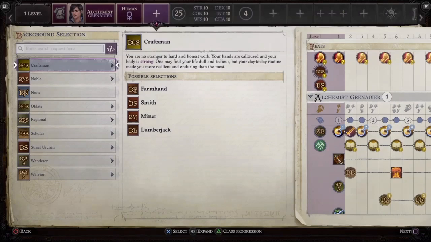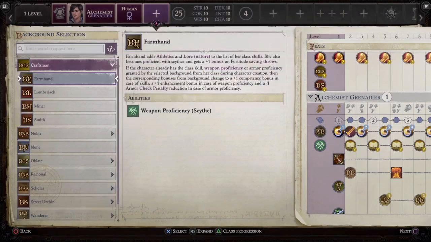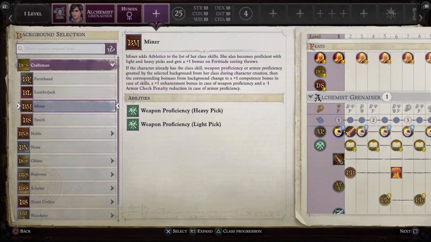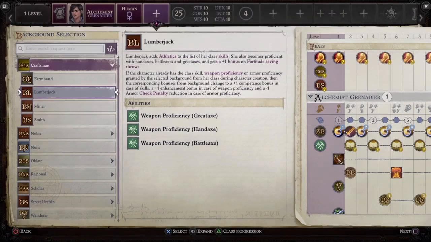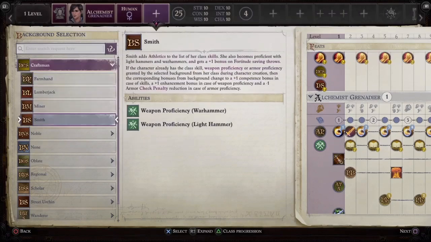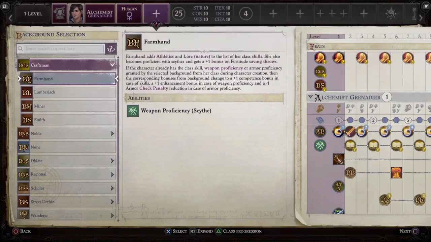Human Alchemist Grenadier. A background selection. You are no stranger to hard and honest work. Your hands are calloused and your body is strong. One may find your life dull and tedious, but your day-to-day routine made you more resilient and enduring than most. Possible selections. Farm... Oh! Starts me with, like, weapon... Oh, it gives me bonuses against, like, certain saving throws and stuff?